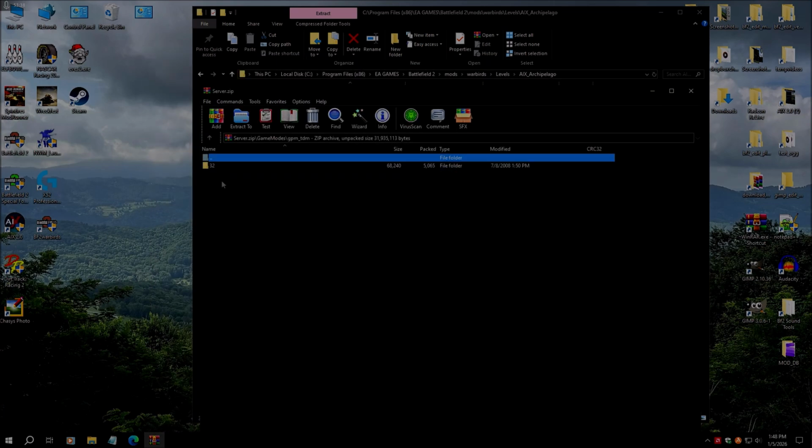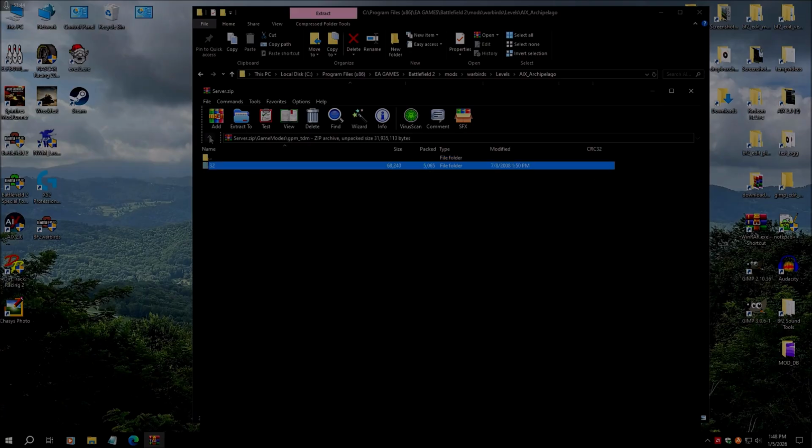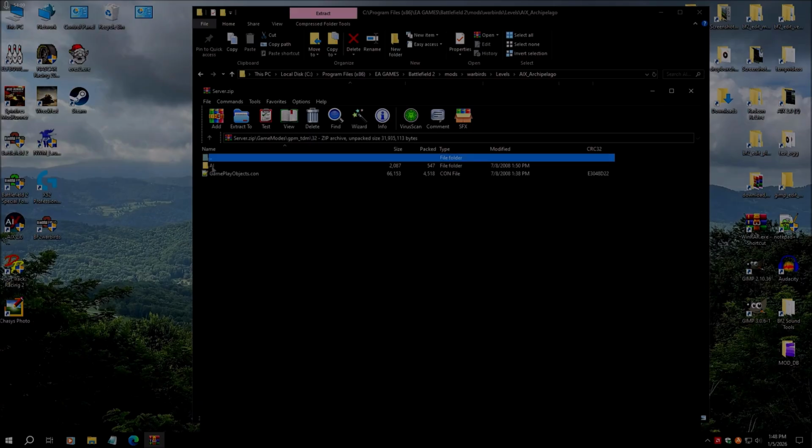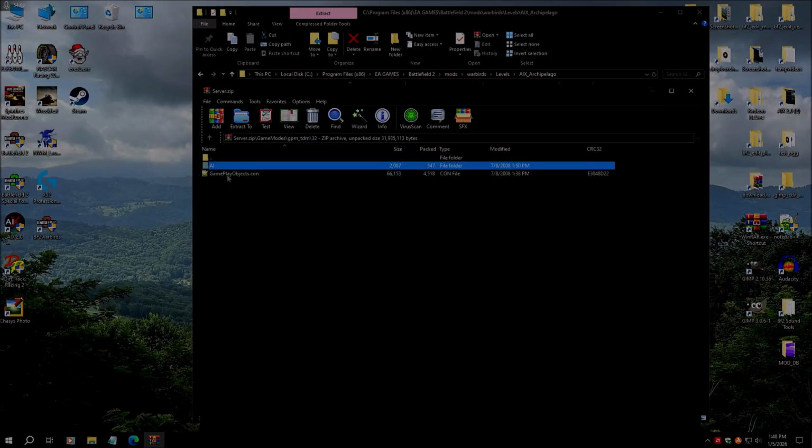And then Team Deathmatch, there's the 32 folder, and that does have an AI in it, gameplay objects. So basically what you would do is you would come in here and create, usually there's a create a new folder. Yeah, there it is. Create a new folder, rename it 64, and then you would open this up, and then you click on this, click on that, and then extract to.